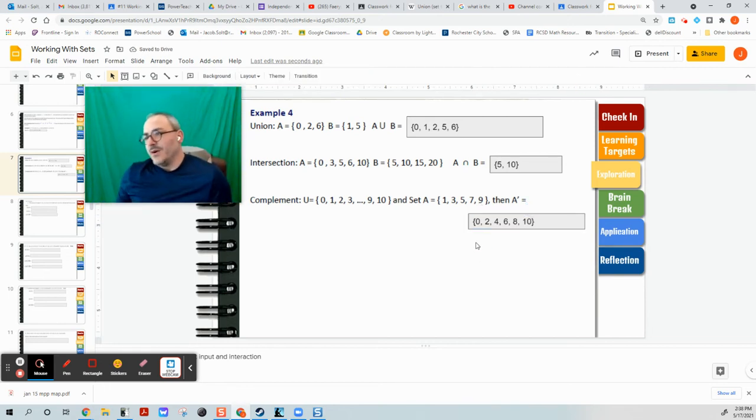Bracket, close bracket. And those are all the elements in the complement of A. This A, with a little single quotation mark there, is the complement of A: all the elements in my universal set that were not listed in my original set.